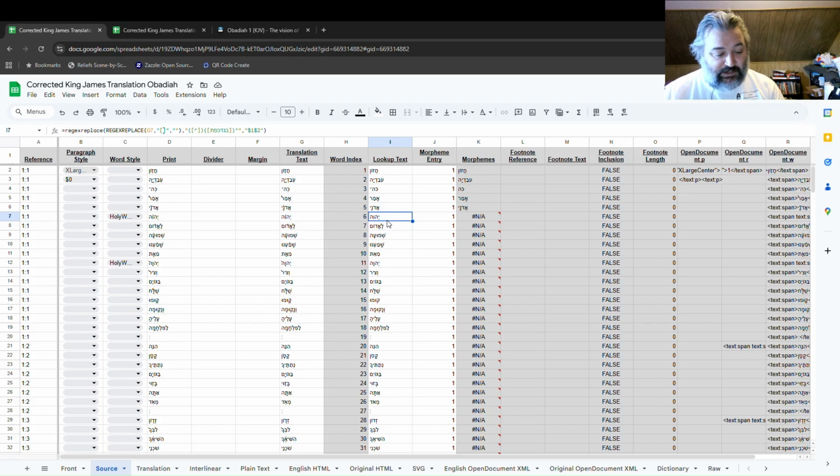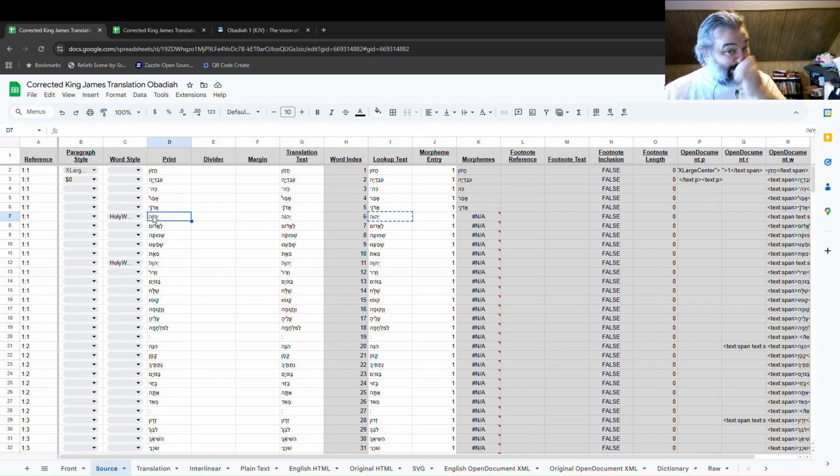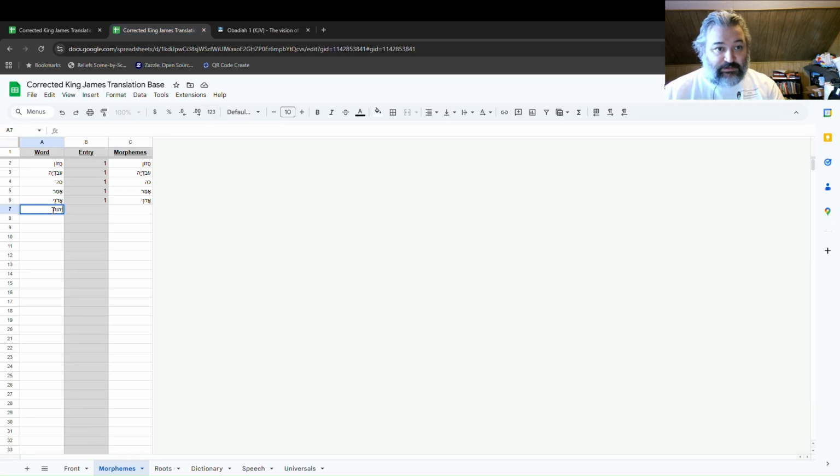The divine name. I've already done this because on this book I already did the corrected or the open source translation, but I am putting the divine name in a special word style so that once the file is produced, you'll be able to see it stand out a little bit better. This one has no difference that way.